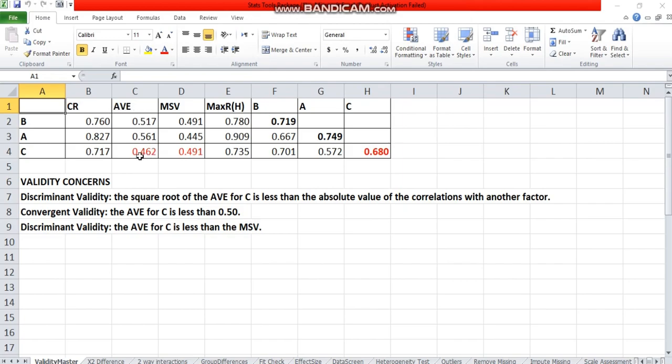So we've got quite a problem here with construct C. This is telling us there are validity concerns, convergent validity, and for construct C, it says the AVE for construct C is less than 0.50. Construct B and construct A have an AVE of more than 0.5, which is more than 50%. However, for construct C, the value is less than 0.5. Here is the convergent validity.